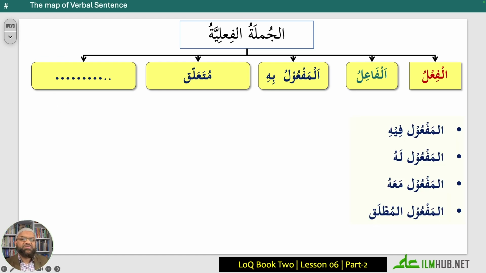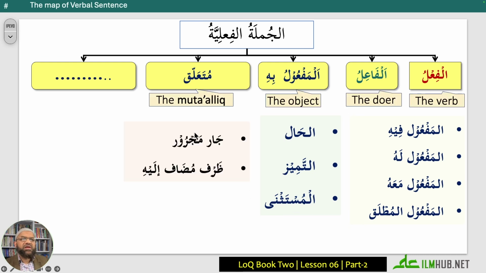Now, there are other types of maf'ul. They are called maf'ul fihi, maf'ul lahu, maf'ul ma'ahu, and maf'ul mutlaq. We also have hal, tamiz, and mustathna, which is exception, etc. We'll look at them later. And we have jar majroor, dharf, mudaf ilayhi. This you should be already familiar with. This one you're already familiar with, the object. And of course, we've done the doer and the verb in some detail with the madi. It's exactly the same principle here.